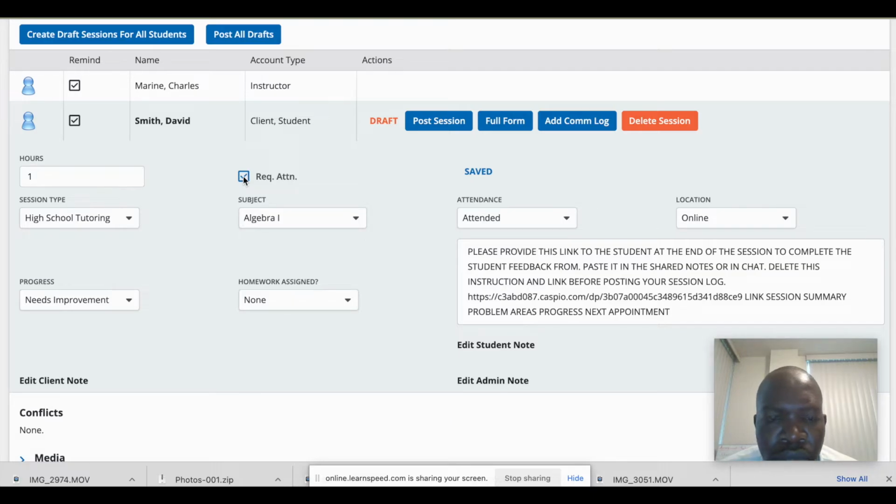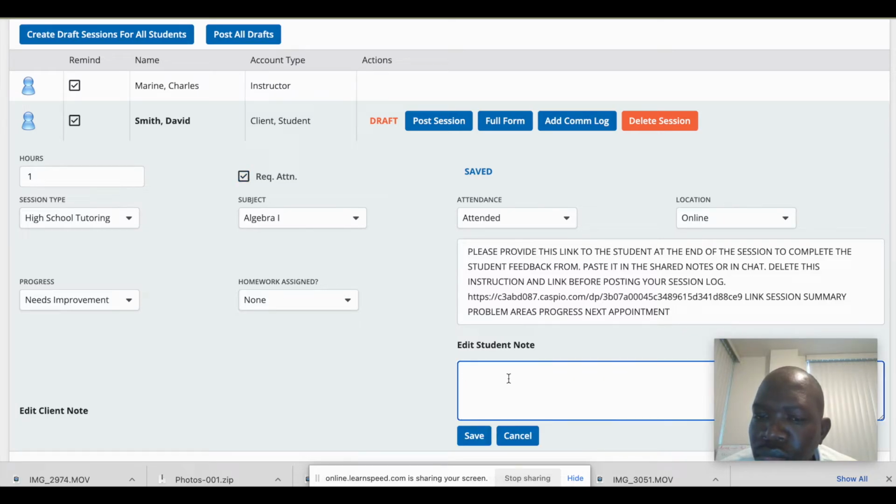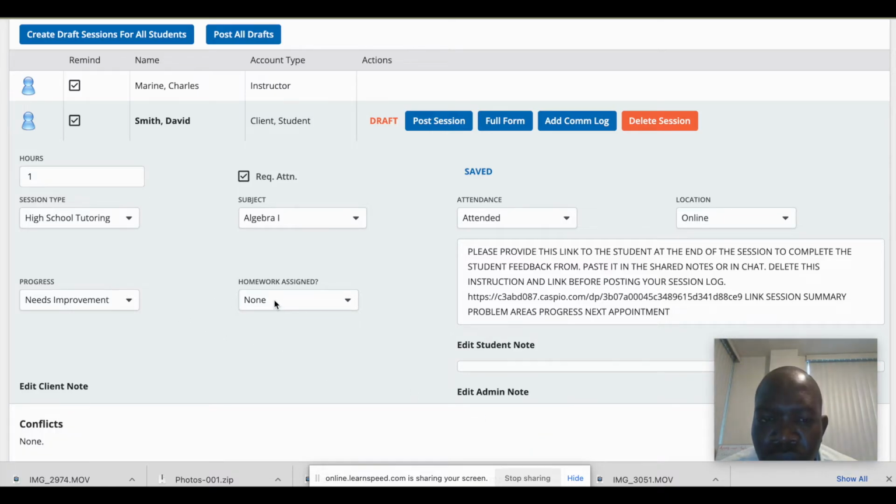And then when you create your session log, something specific about what the issue is, and you might include that in the admin note, which is for internal use only. We'll talk a little bit more about that in a moment. And then finally, homework assigned, yes or no.